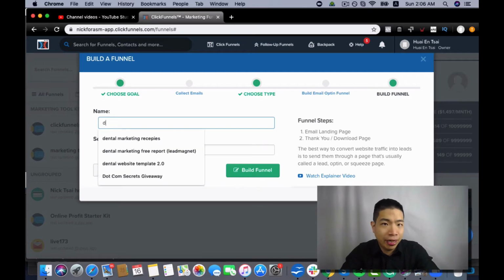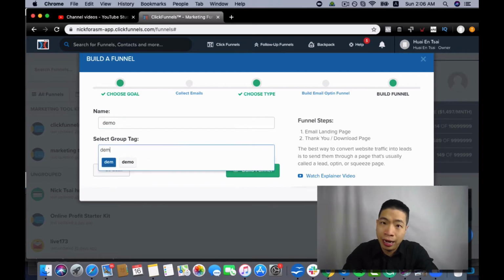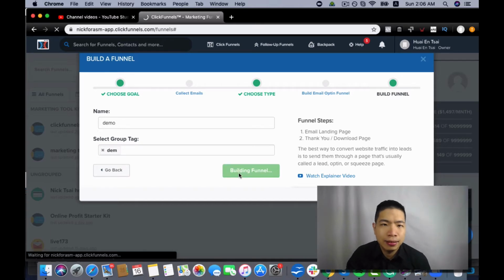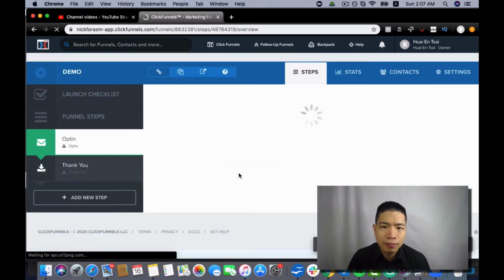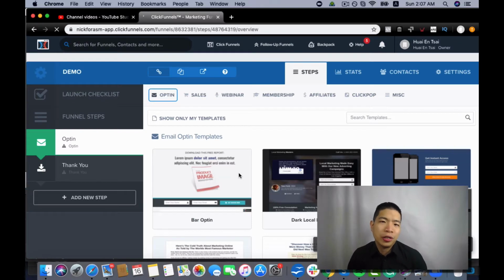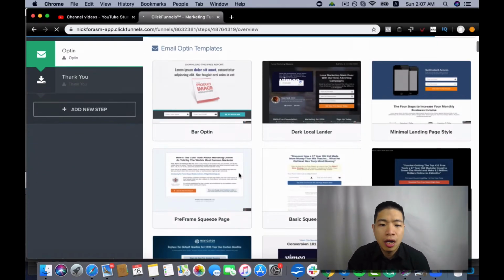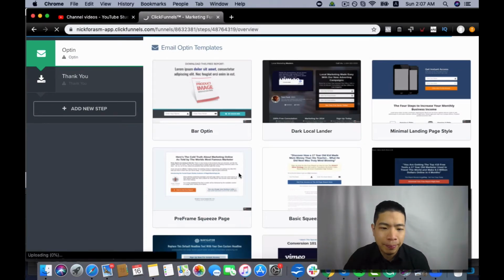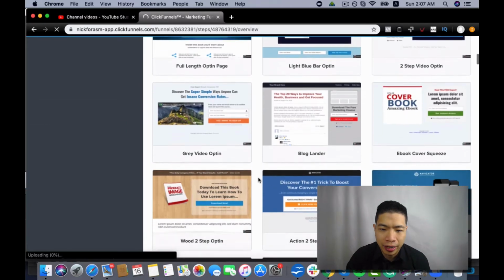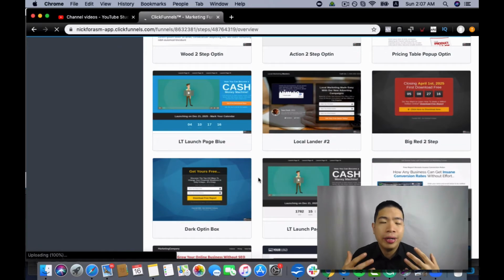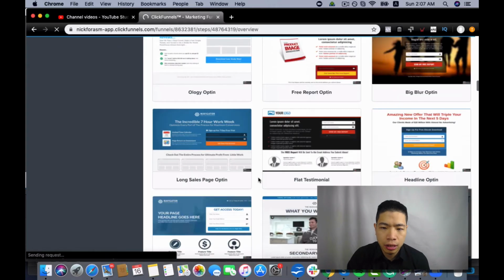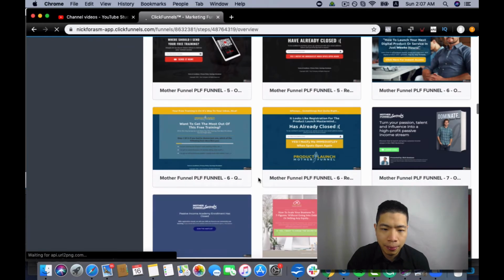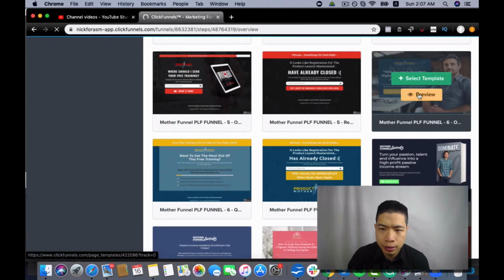Then you can give it a random name, or whatever name you like. Then you give them a tag. Then we want to choose our opt-in page templates. So you can choose your look from the template. For example, there are so many templates you can choose from. So you can take a look, maybe this one.